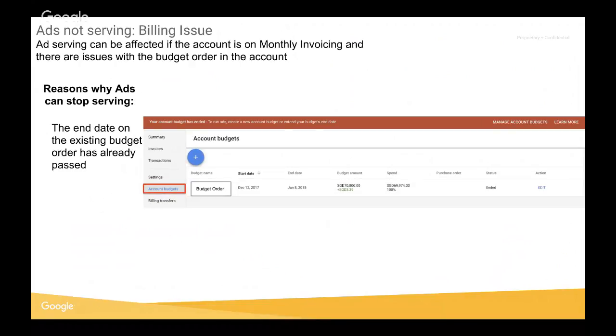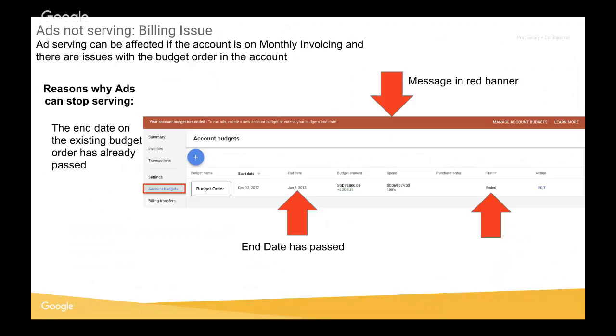Budget orders can also be an issue if the existing budget order date has already passed. So if the end date of the budget order has already passed, then of course the budget order will not be serving. If that is the case, the status of the budget order will say ended, and you'll also see a message in the account saying the budget has ended. If that is the case, you can edit the budget order to make the date at a later date.